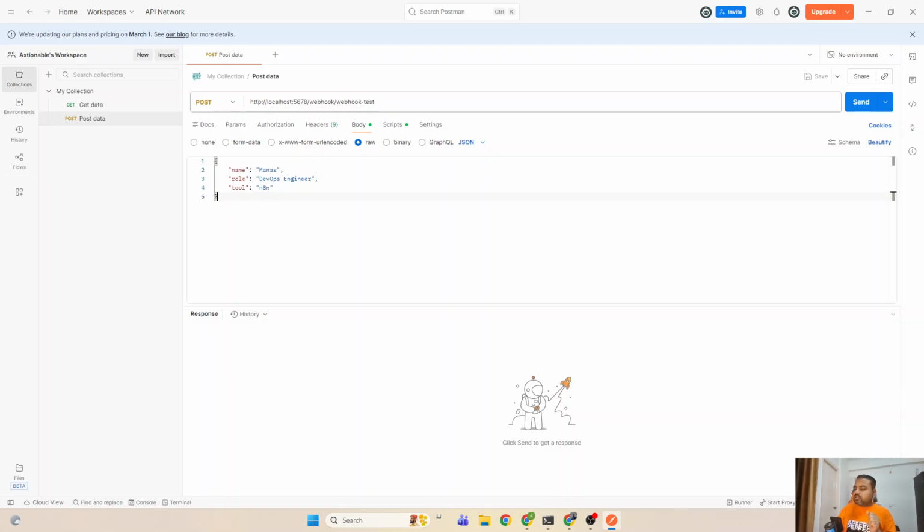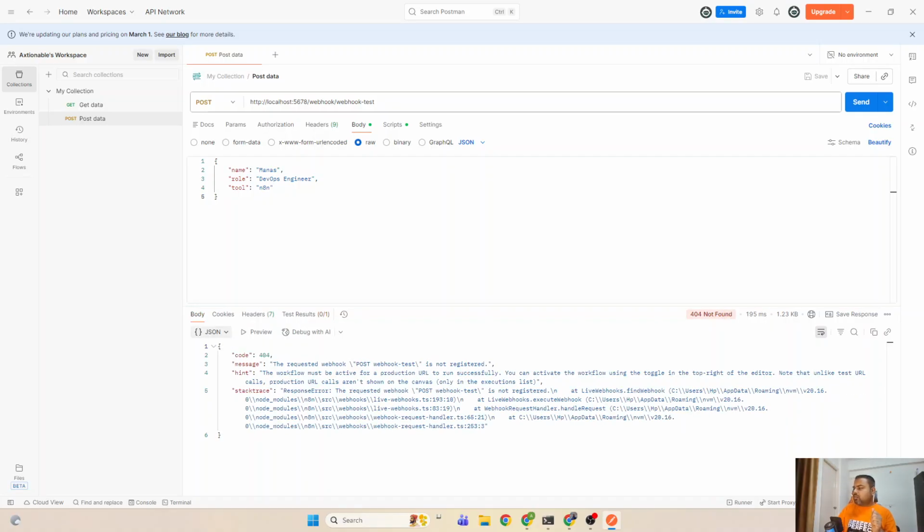Okay, let's try to send the request. Before sending the request, this is my request. Let's try to send the request. We sent the request and we found that the workflow must be active for a production URL to run successfully. So we go back to our page.